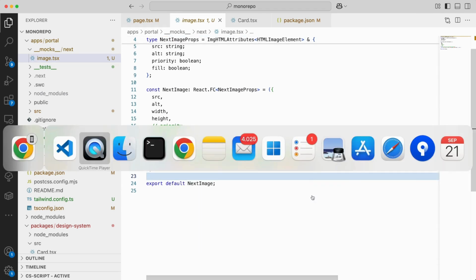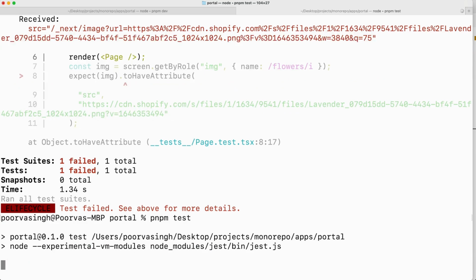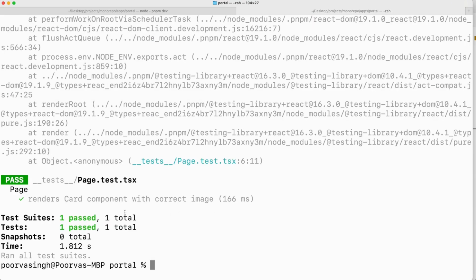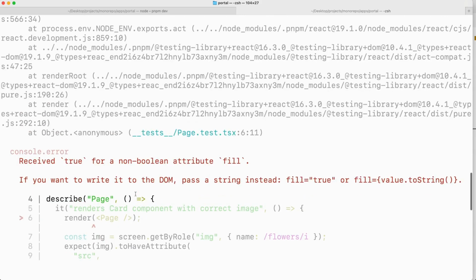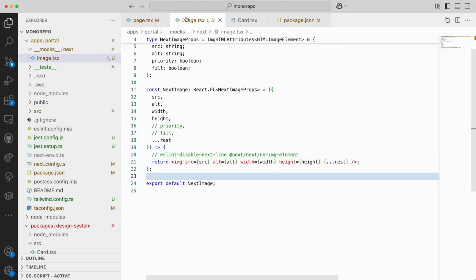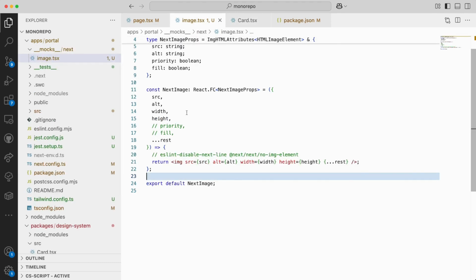Now, at this point, our unit tests should run successfully. Yes, it did. Test says pass. There is a small warning which we are going to talk about now. Why do we have these warnings related to fill at the moment? That's because I am using these properties in the card, and these properties are passed to the legacy image from Next Image.